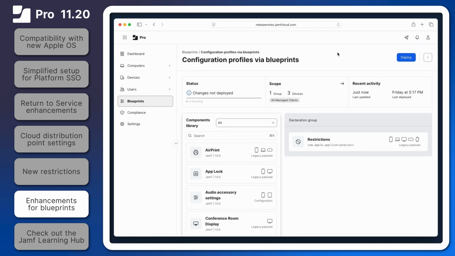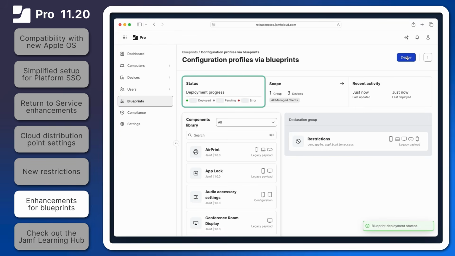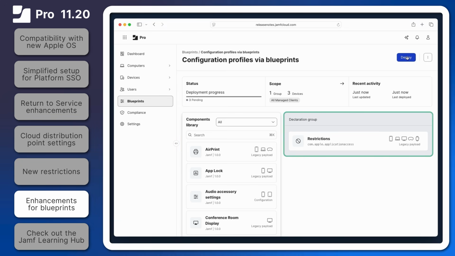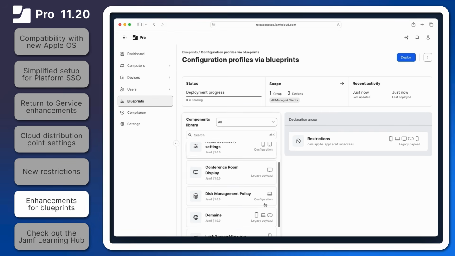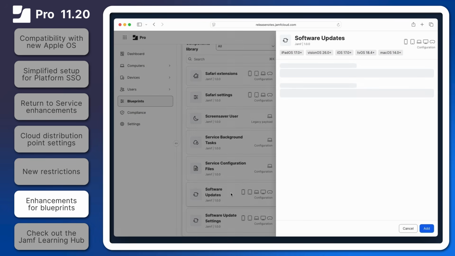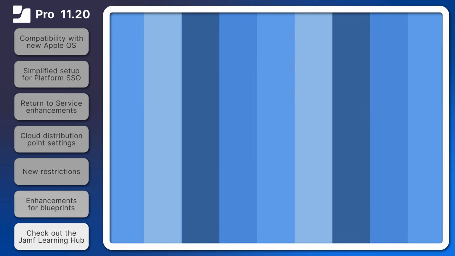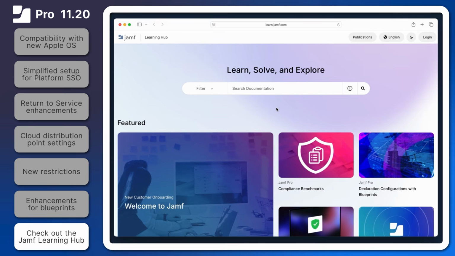Administrators utilizing Jamf Pro blueprints may have noticed a few enhancements appearing in the month prior to Jamf Pro 11.20. New reporting capabilities track basic metrics like deployment status and scoping. The Components library has moved to the left, while the Declaration group has moved to the right. The new Software Updates declaration configuration enables administrators to keep all devices updated to the latest software version based on device eligibility. That's all for our quick overview of some of the new features introduced in Jamf Pro 11.20.